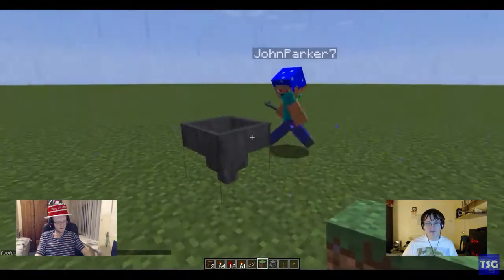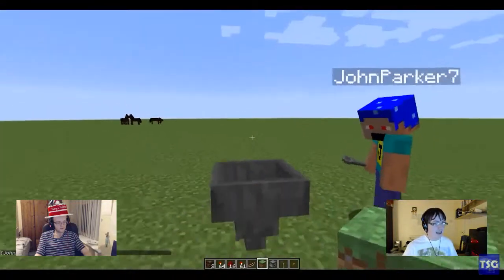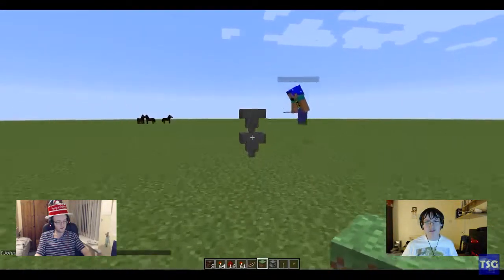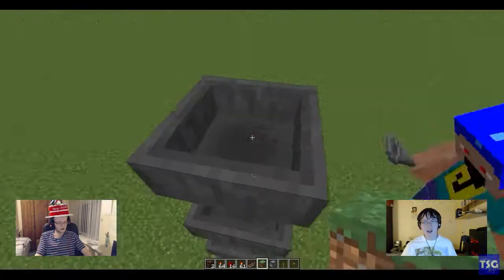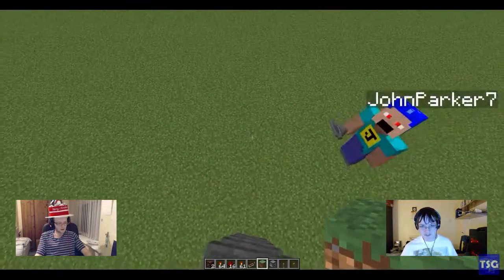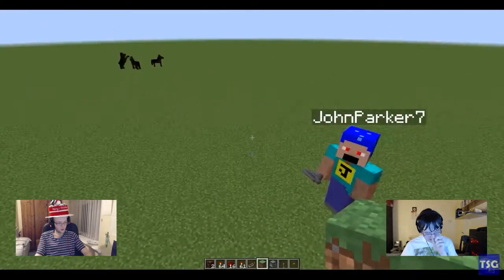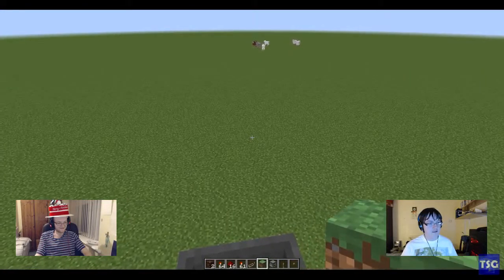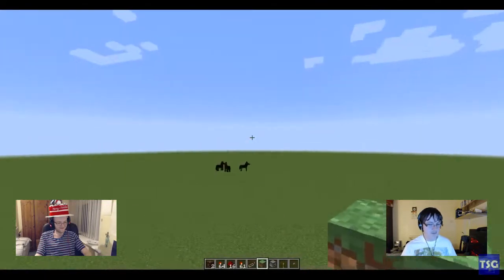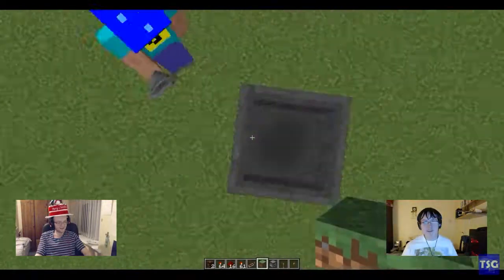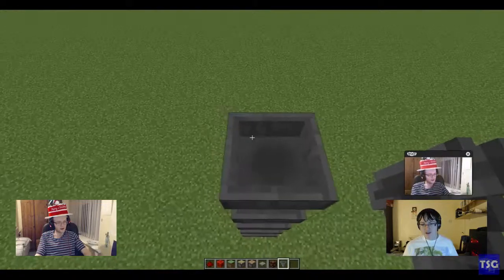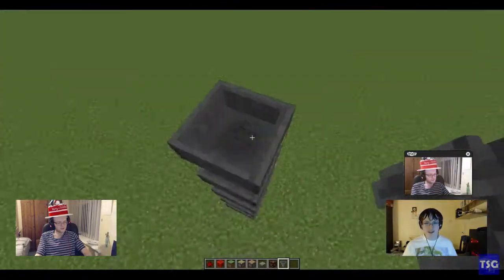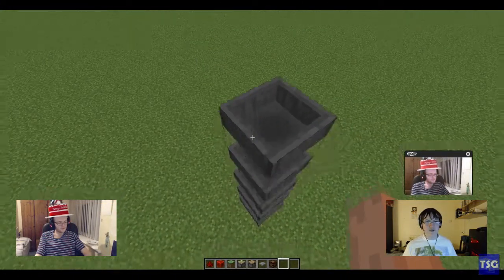Right. Here's a hopper. Now, a hopper can be used to transfer items from one location to another. Ooh, teleport. It's not actually a teleport. Think of it more like a tunnel. So, for example, if I throw an item into it, like this, it disappears.